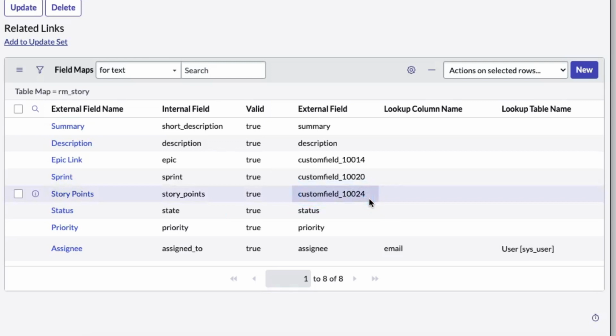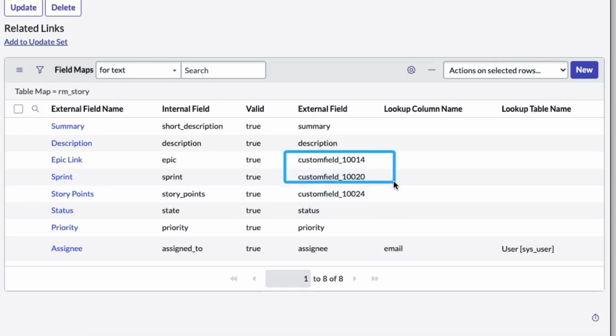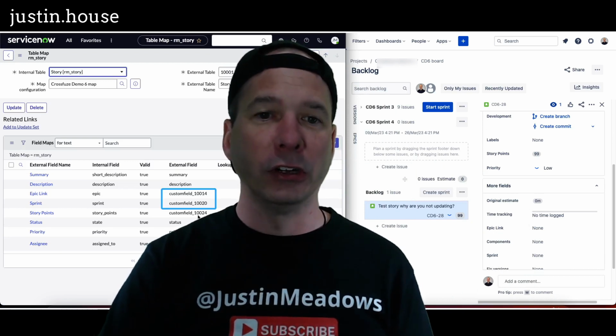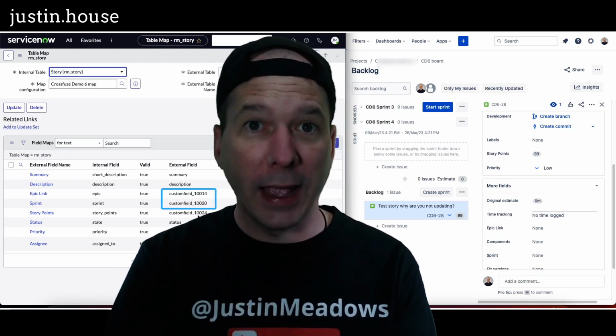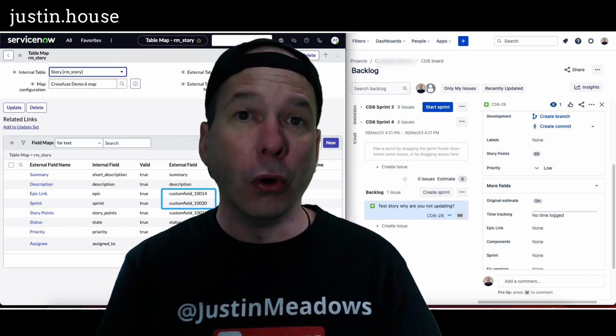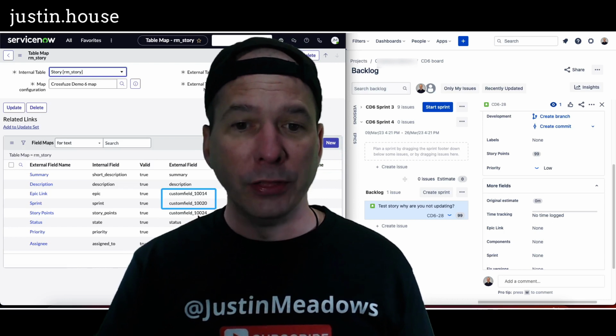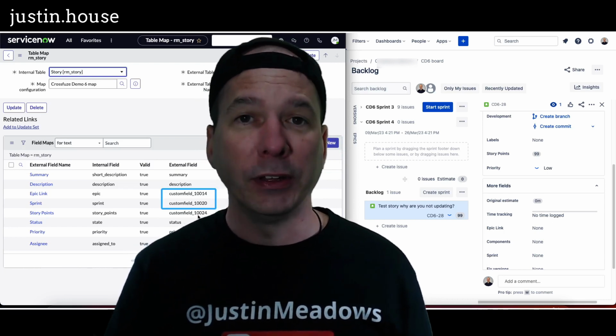Now you can see the Epic Link and the Sprint are also custom fields, 114 and 20 respectively for Epic Link and Sprint, but story points, I have a feeling, let me know if it's different for you down in the comments below. Yours is probably going to be 24 as well. So this might be a reference for anybody who wants story points to sync back and forth between ServiceNow and Jira, or any other custom field that you may add as part of your configuration of Jira or your configuration of ServiceNow. If you've added custom fields in ServiceNow or Jira, this is the way you use this table mapping to get them to stay in sync.